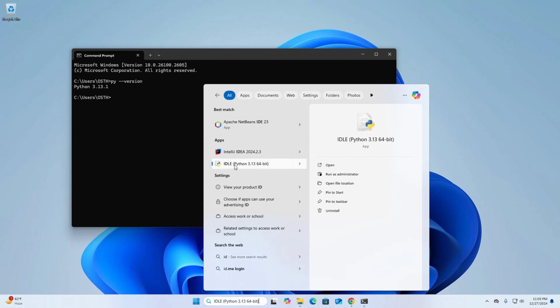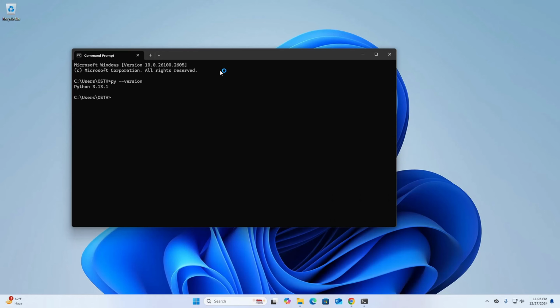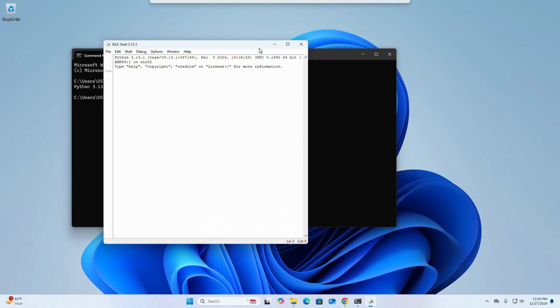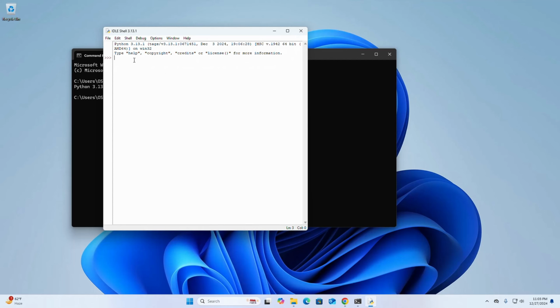Python IDLE. You can execute Python script here. I'm going to execute this simple script that will print a message, hello world. Enter. That's it. Also, you can execute a file.